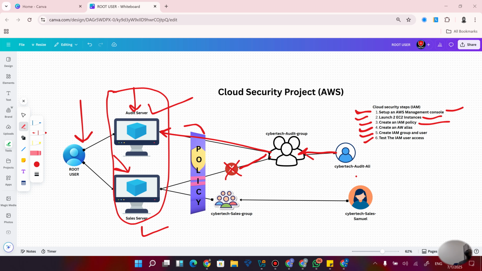Right, moving on in the cloud security project, we want to talk about creating an IAM policy, an Identity Access Management policy. So what does this mean? What does a policy mean? We know that policies are rules. These are rules that tell who has access to what on our cloud resources, on our cloud infrastructure. It simply means who has access to our audit servers and sales instances. So we want to determine who can have access and who cannot.